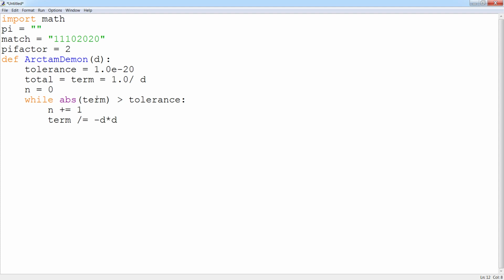Then total will be a term, divided by 2 times n add 1. Total. So we should be done. The easy part's done.